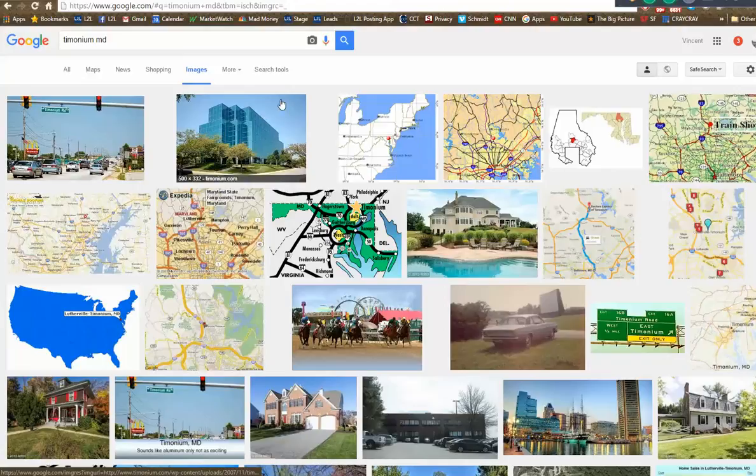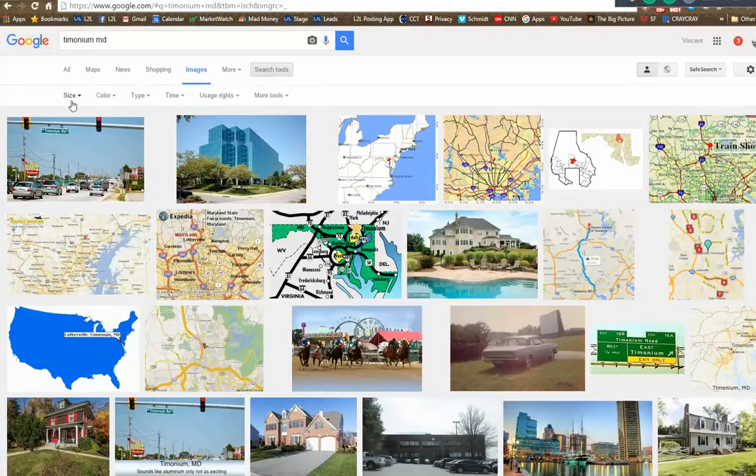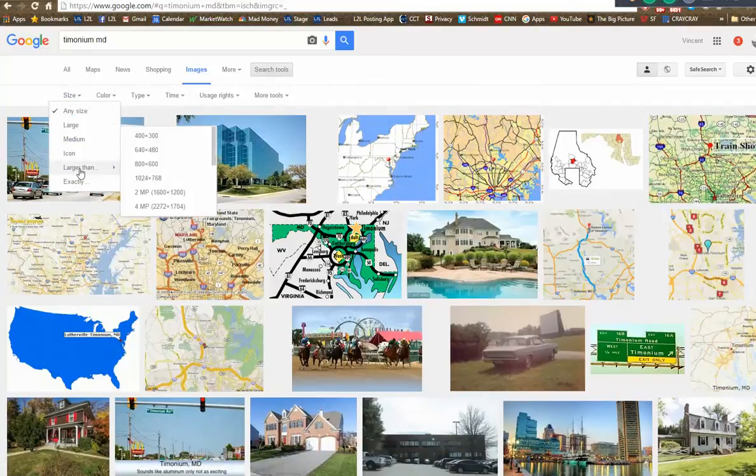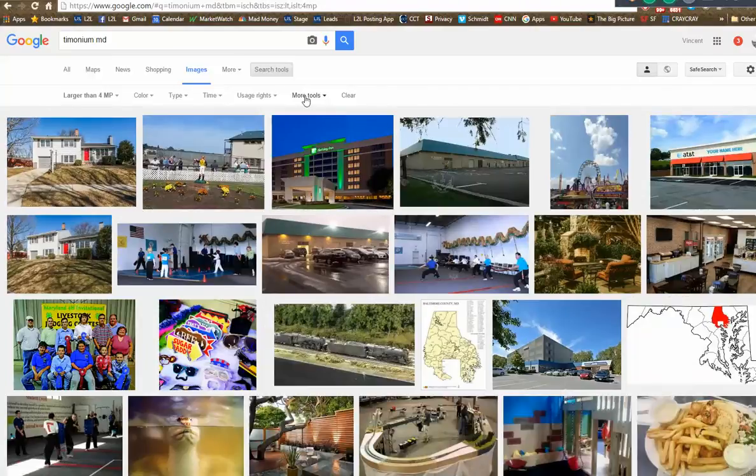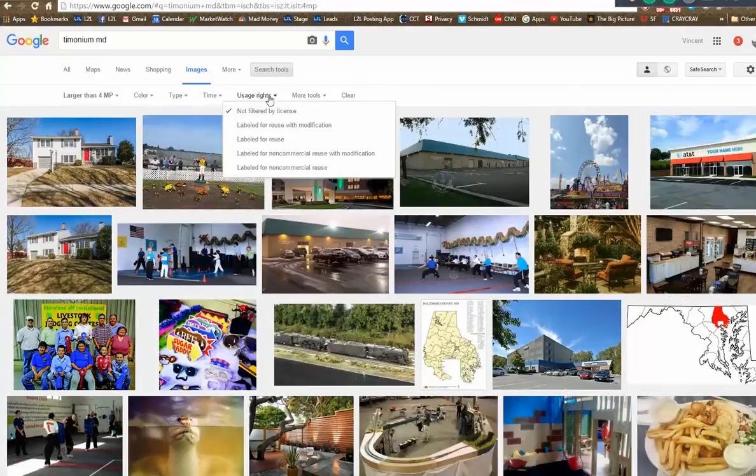So I'm going to go a little bit deep here, guys, and I want you to pay attention. I'm going to click on search tools, and I'm going to click on size. You want to go to 4MP, because these are the pictures that are large enough. Then you want to go to usage rights and labeled for reuse.